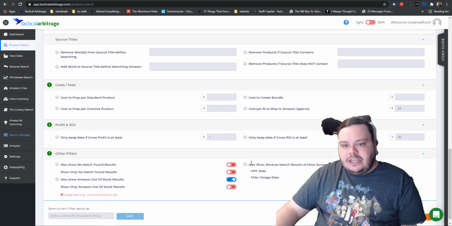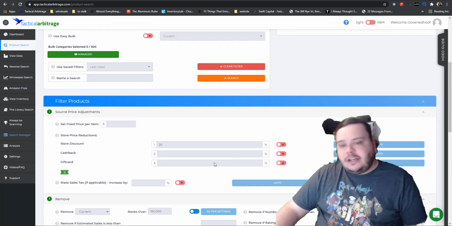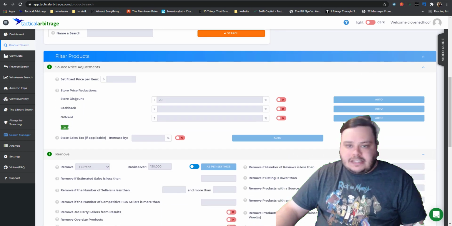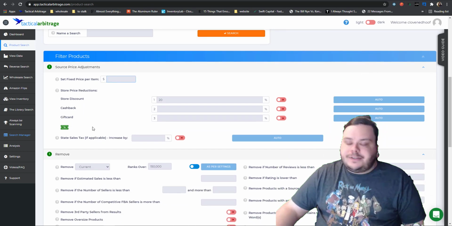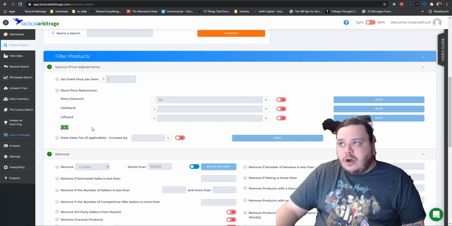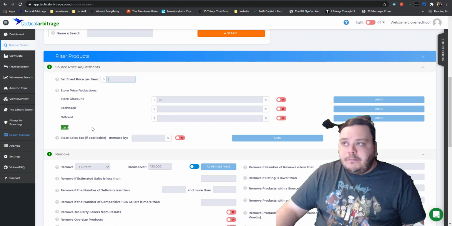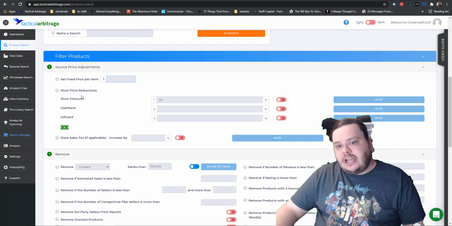Now, the fixed price per item, so we could use this, like, let's say Target was doing all board games $10. This happens a lot with Black Friday, where websites will be like, all the games in this category are $5 or 2 for $5 or whatever. So that's where we would use this. We do not have any store price reduction except for Target Red Card.